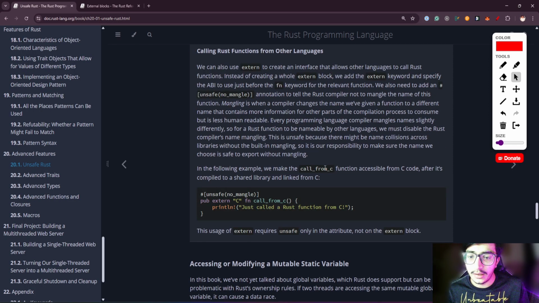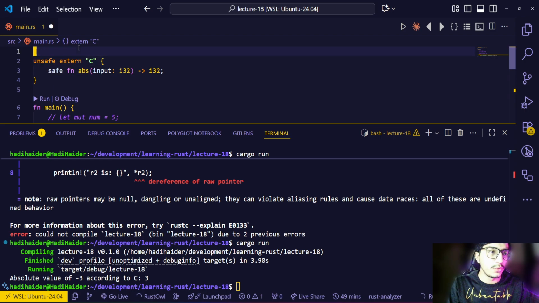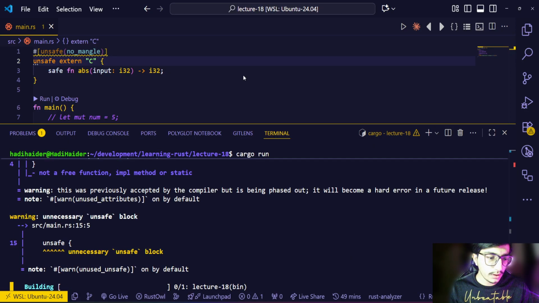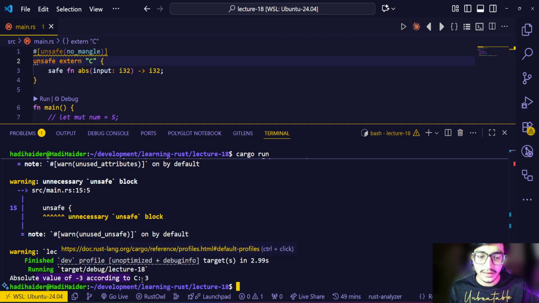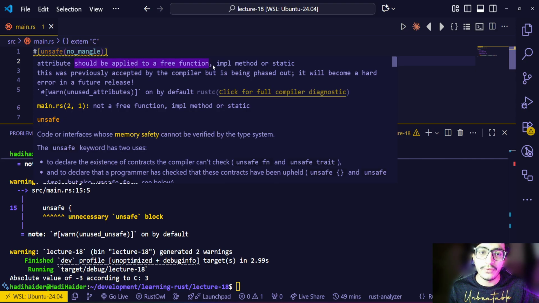In the following example, the call_from_rust function is accessible from C code after it's compiled to a shared library and linked from C. Let's copy that specific code block. Okay, cargo run. Here, absolute value of -3 according to C is 3. The attribute should be applied to a free function, impl method or static. This was previously accepted by the compiler, but it's being phased out. It will become a hard error in a future release.